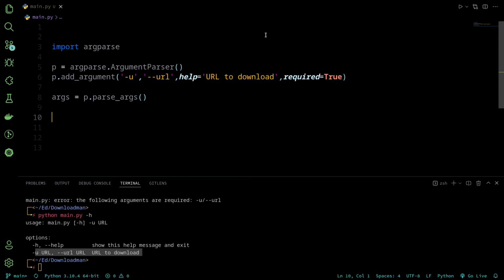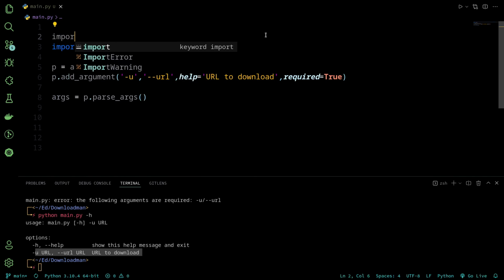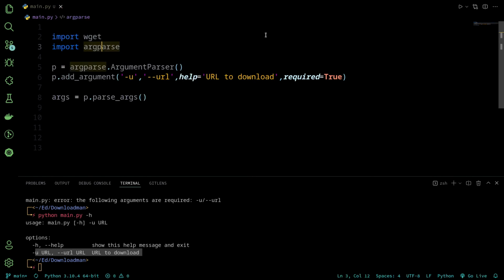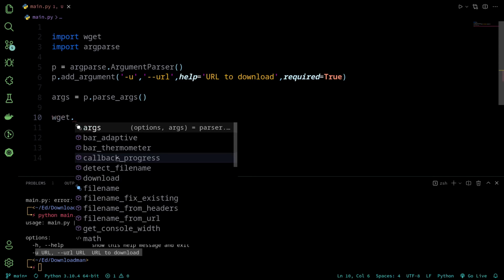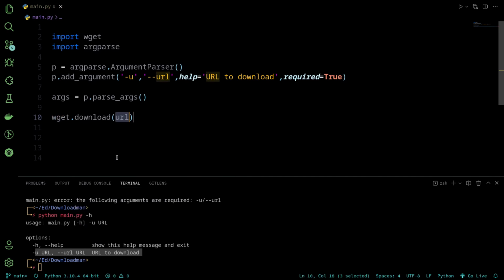So for example, I'm just going to import something. Import wget. I have already done pip install wget, that's why I can import wget with this. So if you want to download something, I can do wget dot, and I can specify the URL inside this. So instead of this, I'm just going to specify this URL argument. For that I can pass args.url.